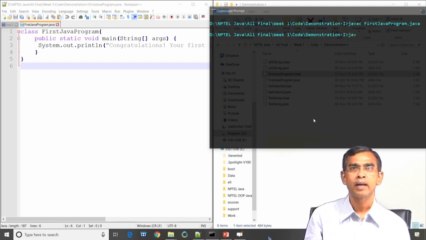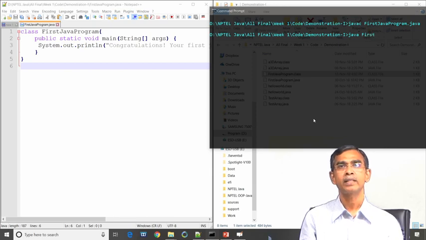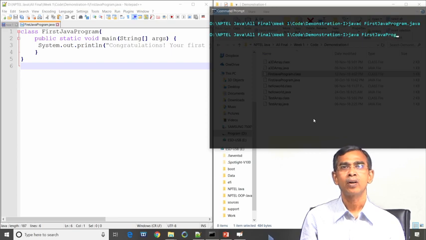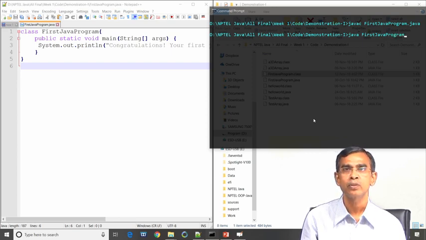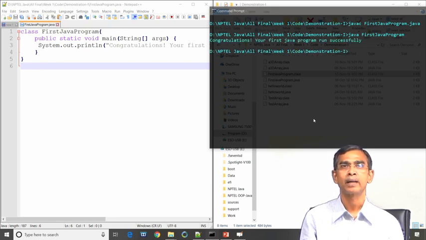To run this program, the command that we should use is java. So, java first Java program, and then .class. You can use the .class, or even if you do not use the .class, there is no issue. It will run. For example, here the class file name is first Java program, so just simply type java and the name of the class file, namely first Java program.